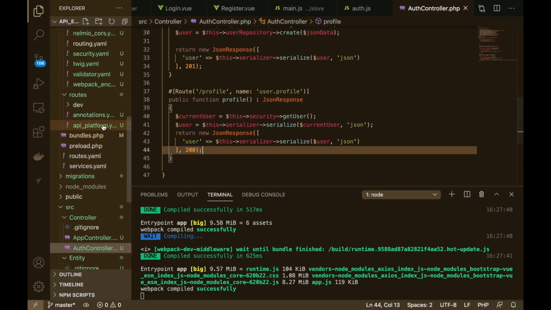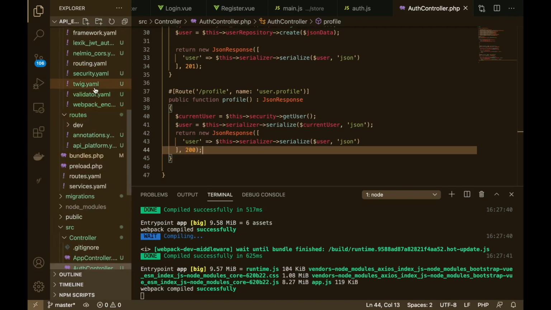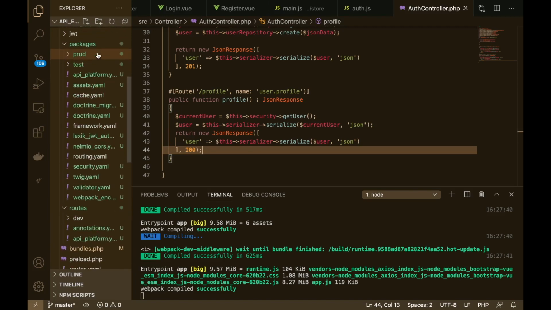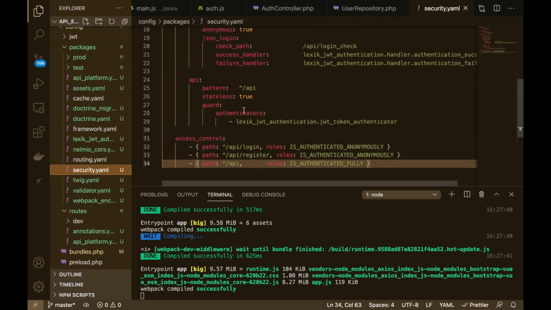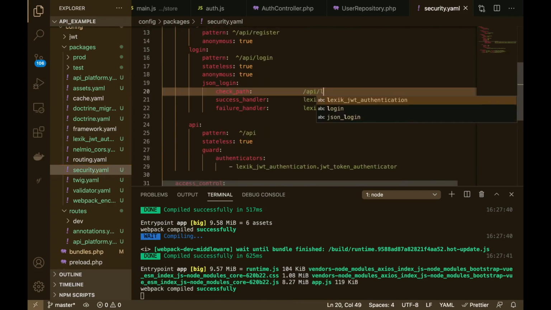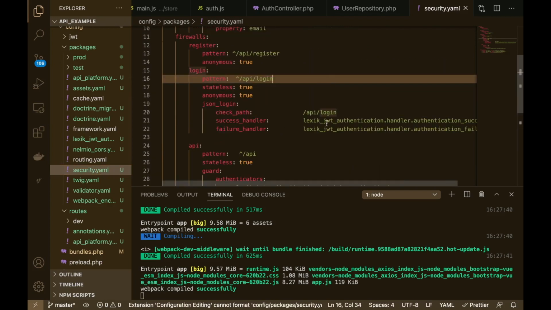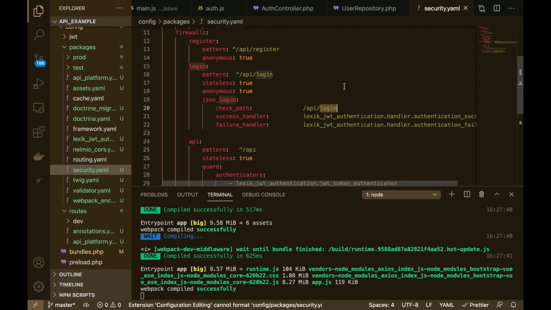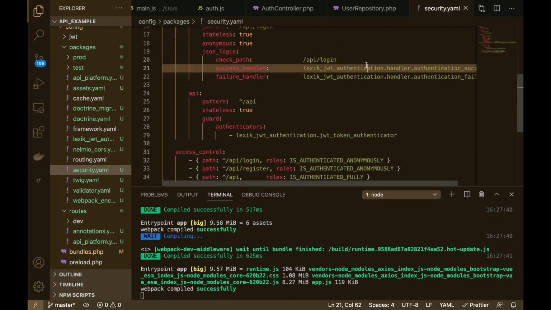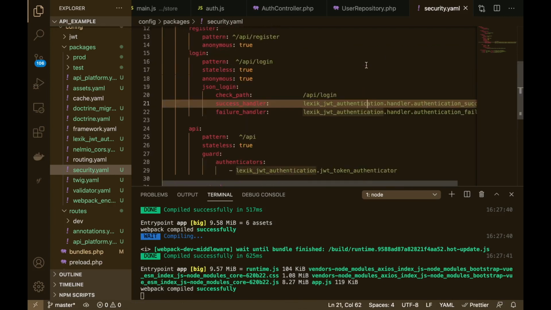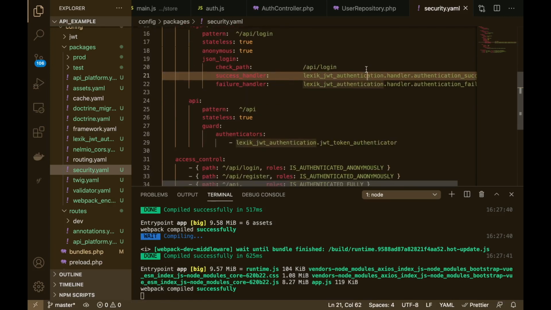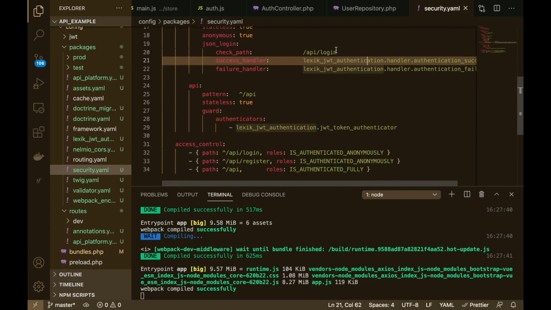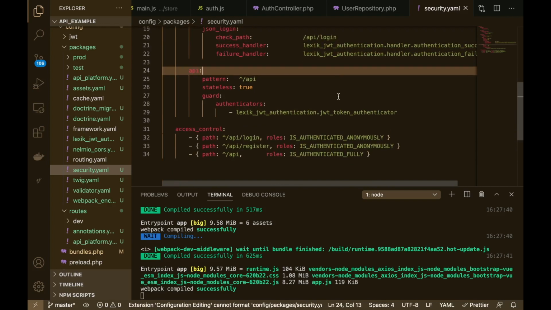Is there anything else we need to cover? I think we have covered everything. If we look inside of the security just one last time, we can see that we have a register, we have a login. Okay, so we need to change this to login. Yeah, that will do. Like so, and yeah, that should be okay.